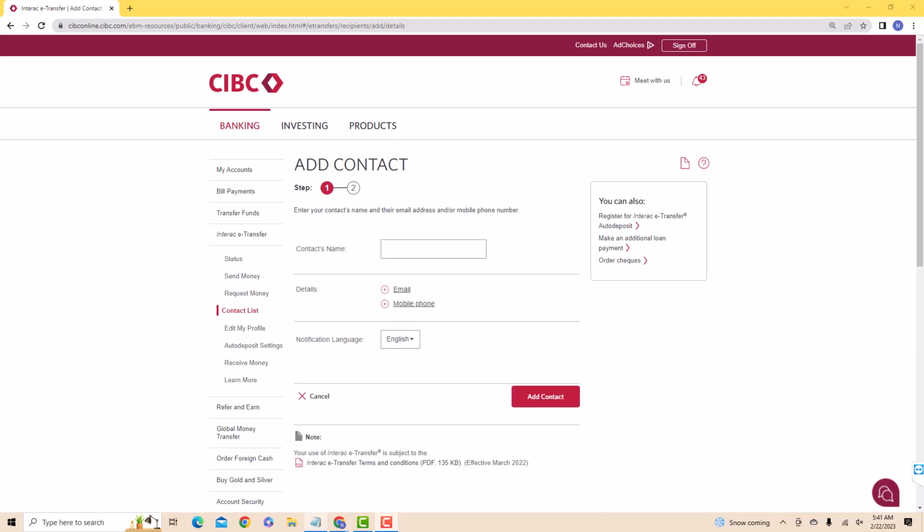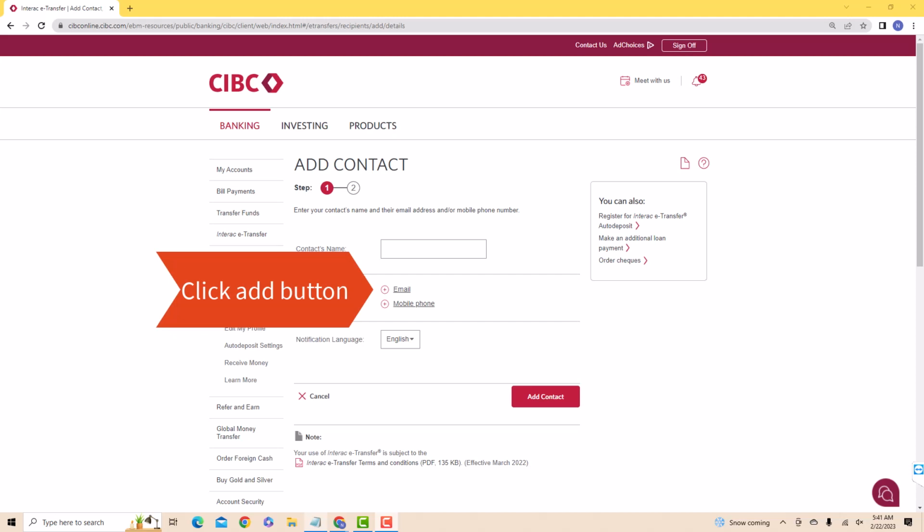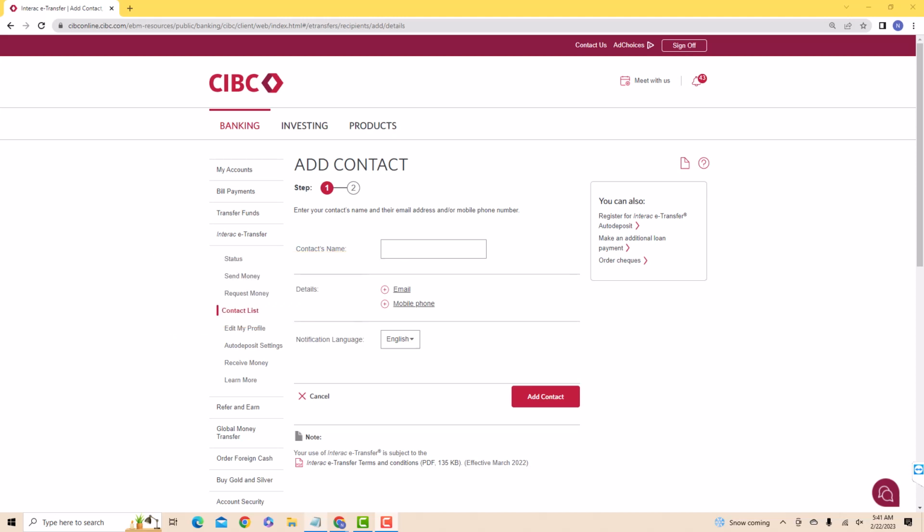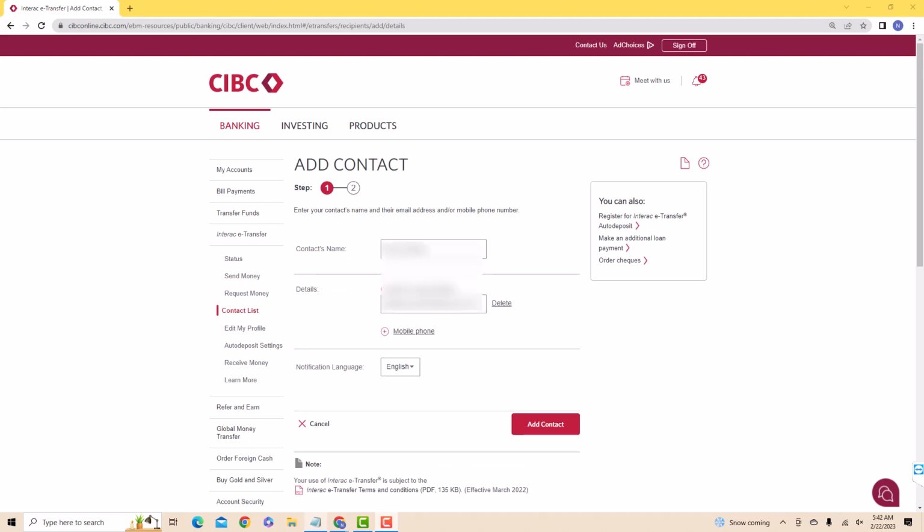Now, enter your contact's name on the field provided. Next, choose either email and/or mobile number, just click on the plus icon beside it. You could also change the notification language. After that, click on Add Contact.